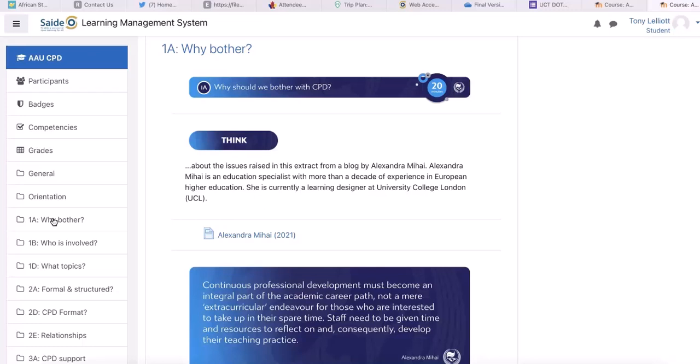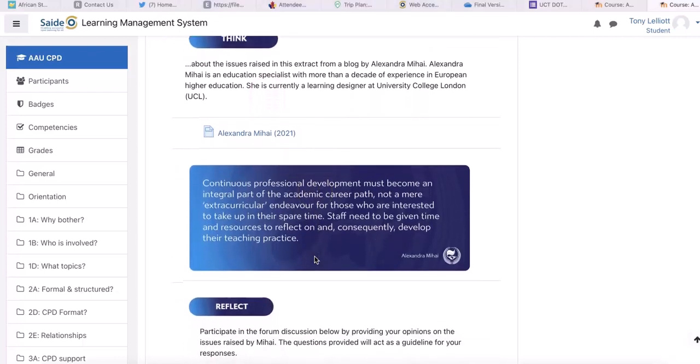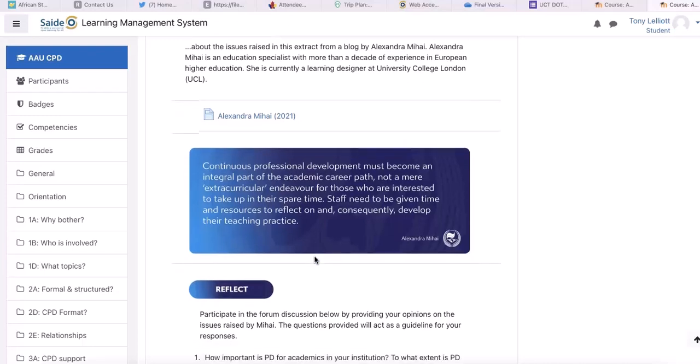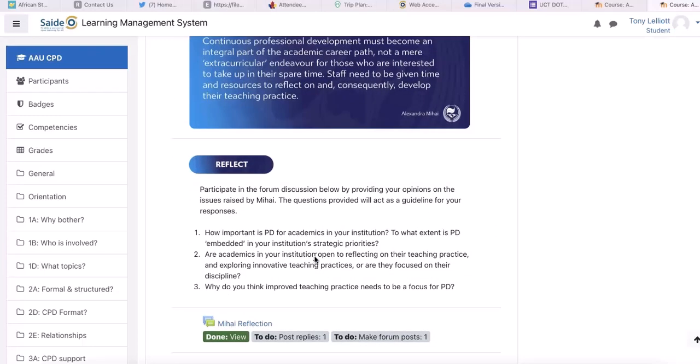The activities follow a structure of think, reflect, and do. We give you something to think about. Here we ask you to read this short blog extract in the blue box. Then we ask some questions for reflection. We encourage you to post your thoughts in the discussion forums throughout the course.